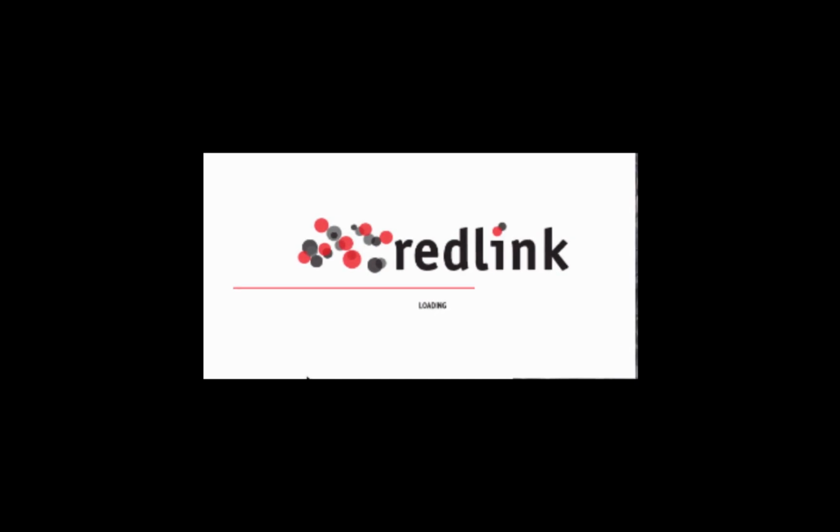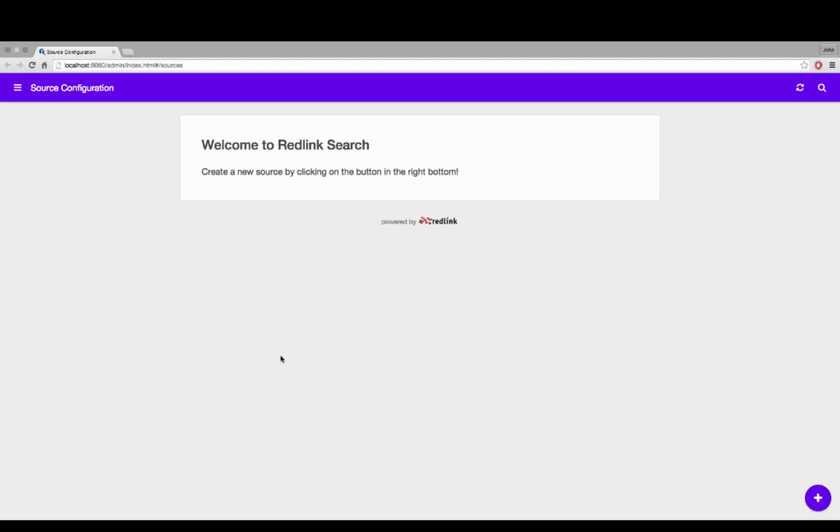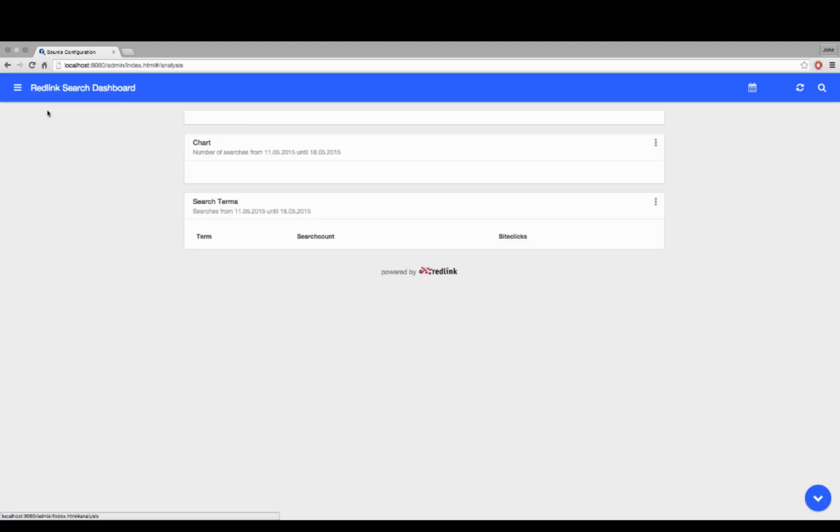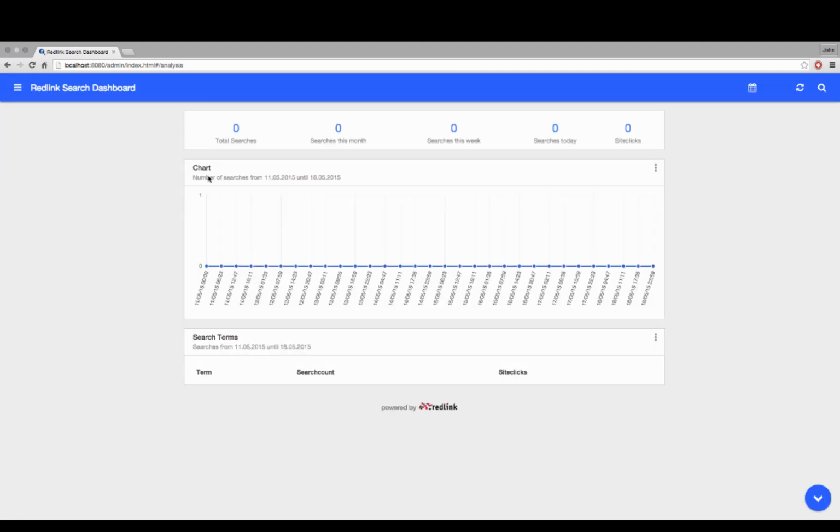A detailed look at the Redlink Search Engine. Here is the admin configuration of the Redlink Search Engine. In the search dashboard, we've reduced all the functionality to the core elements to keep you focused on improving your search.